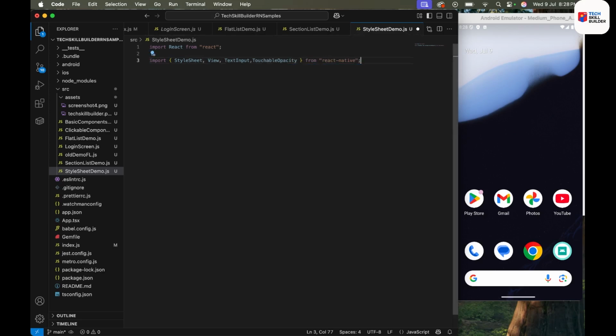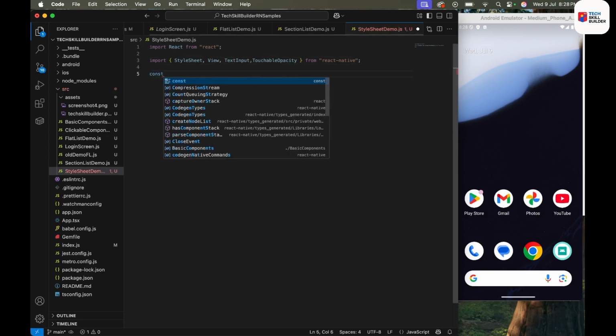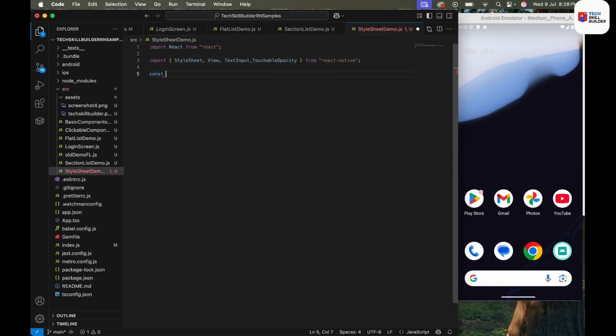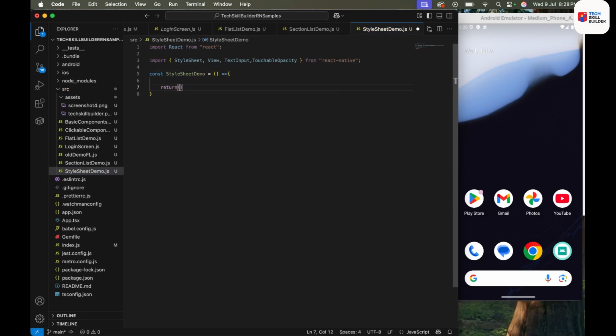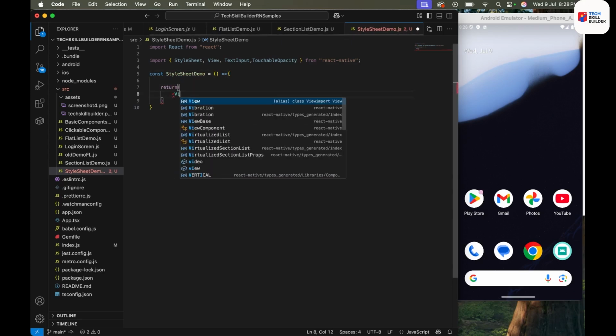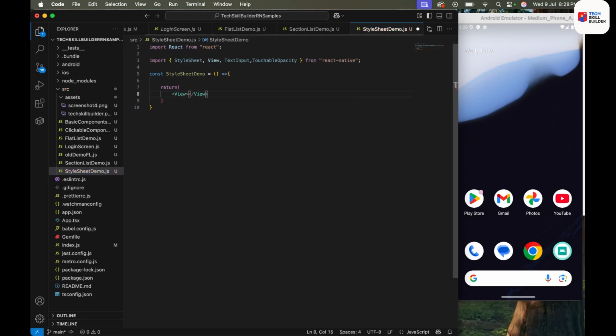So let's create const StyleSheetDemo, and then return some View.